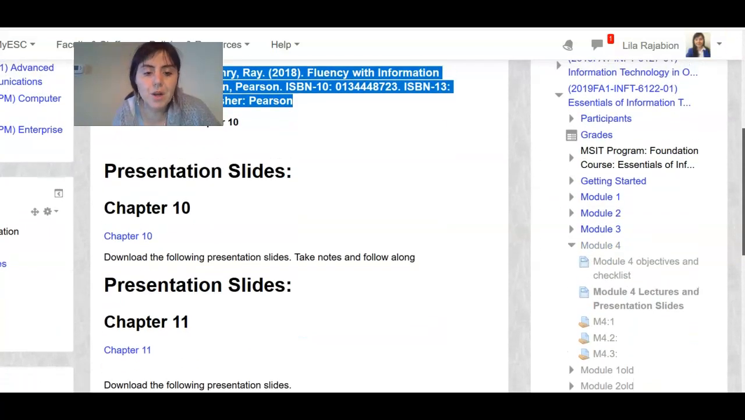In Module 4, you can see that we are going to cover chapters 10, 11, and 13. We are going to skip 12 because we covered some part of it in the previous book. So we're going to cover chapters 10, 11, and 13.